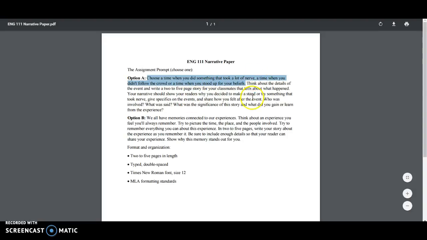And then you just write basically a 2 to 5 page story. Again, the length of this is 2 to 5 pages in MLA formatting, which is typed, double-spaced, Times New Roman font size 12, and using MLA formatting standards.